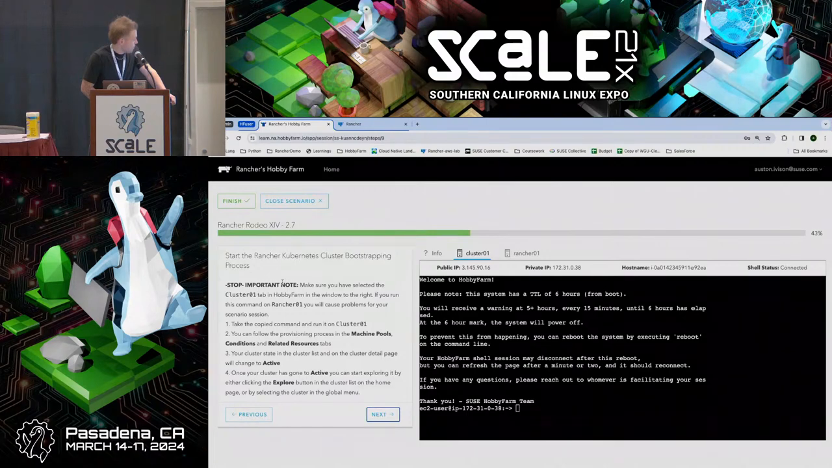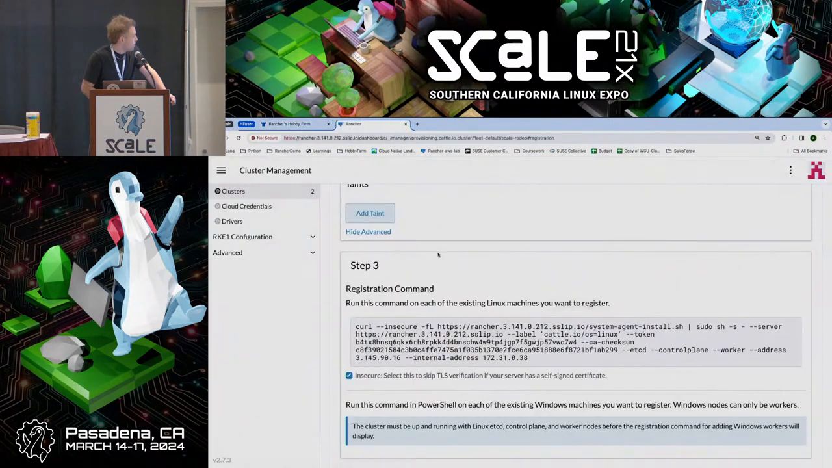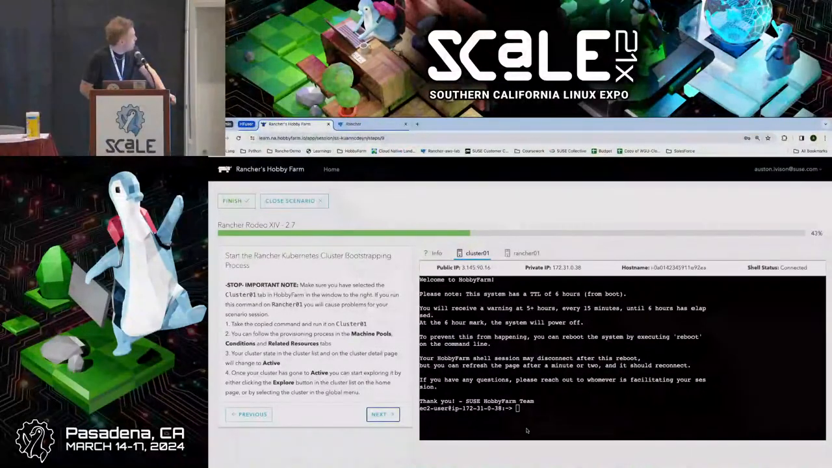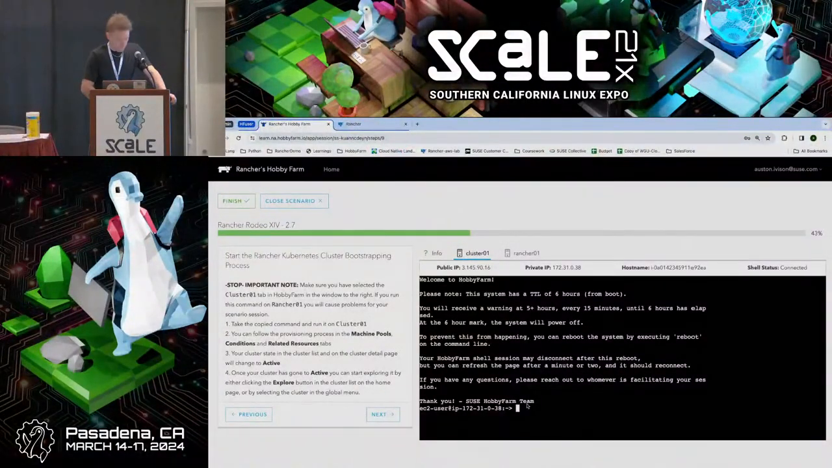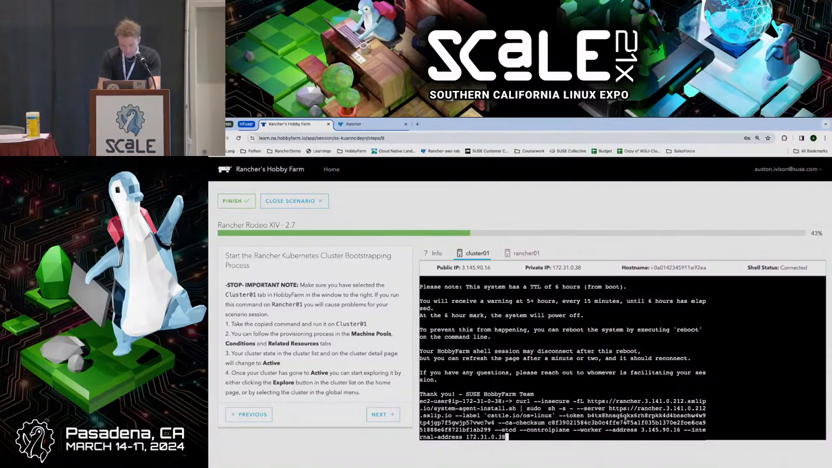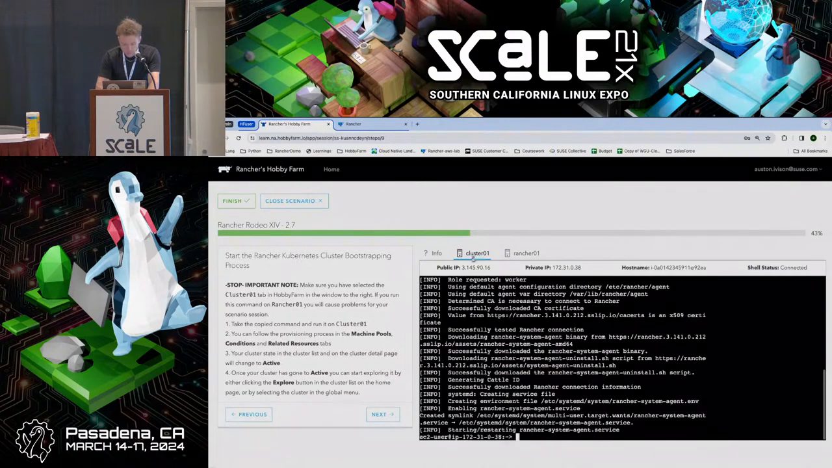So let's just briefly look at this and start the Rancher Kubernetes cluster bootstrapping process. We need to make sure we have selected 01 in Hobby Farm, cluster 01, and then we will run the command that we got from our Rancher deployment. Come here, click that, it says copied. You should be good to go. Then we run this command. I've pasted it in there. Just click enter. I double checked and made sure that I had cluster 01.